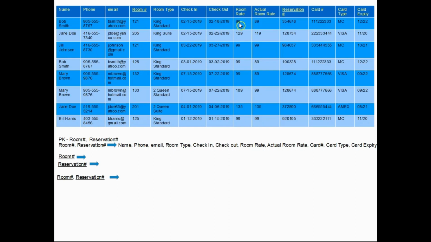121 can determine the room rate because it's $99, as long as I never change the room rate. What about the actual room rate? No, because this person paid $89. This person paid the default, which is $99, so you can't determine that. Reservation number changes, card numbers change, etc. So if I know just the room number, I can determine the room type and the room rate.